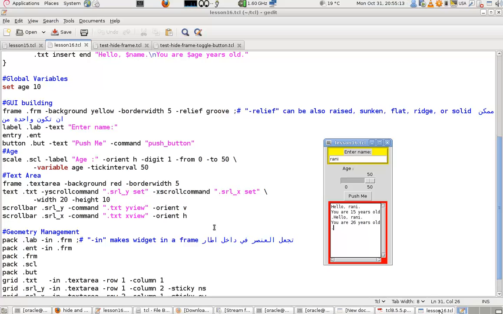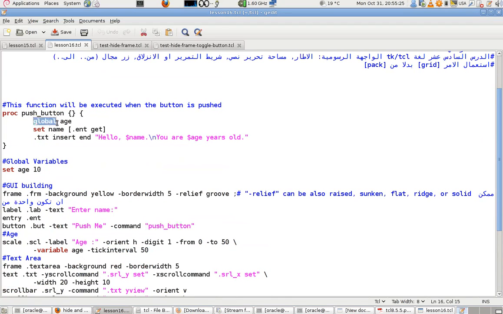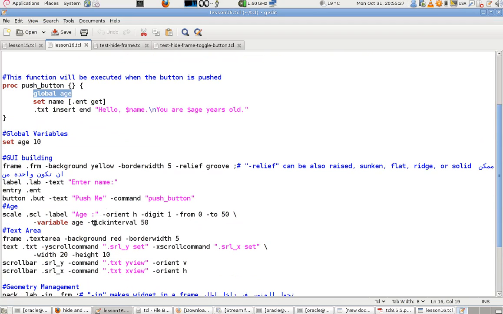Now if I click on push me, where's the push me button, this one, it will go to push button and call the global variable age, which is the scale here, and then set the name as the entry. There's a variable called name. It's internal to the function push button, and it will take what's inside the entry. So .int get takes what's inside the entry and sets it to the variable name. And this is how I'm telling the text area.